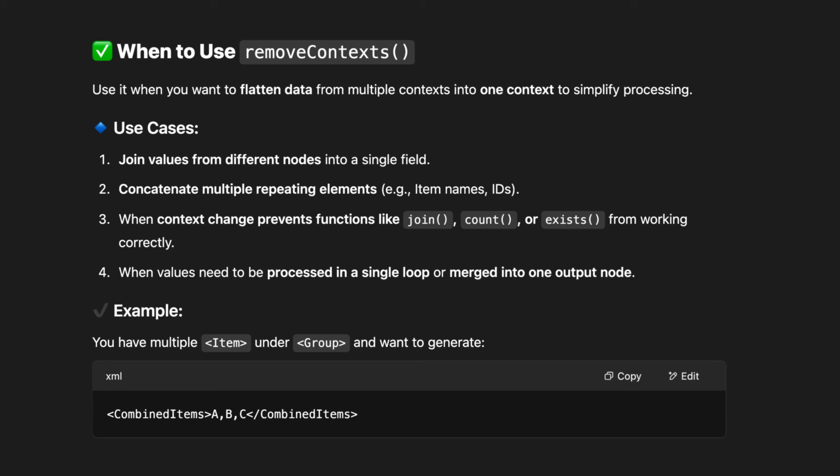So let's look at what the use cases are where you can use removeContext. For example, you can use the removeContext function when you want to join values from multiple nodes into a single field, or you can also use it for concatenating multiple repeating values, for example, item names and IDs. Sometimes using the join function, count, or exists function can be complicated, but we can simplify by using the removeContext function. For example, if you want to process values in a single loop or merge them into a single output node, in such cases, you can use the removeContext function.